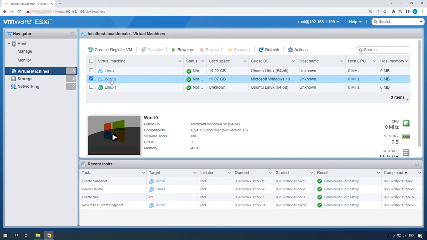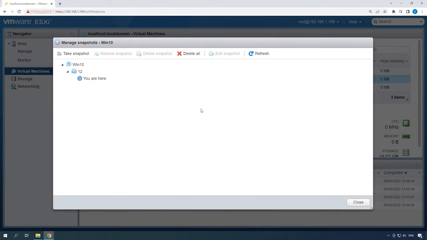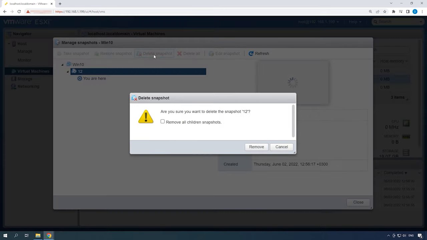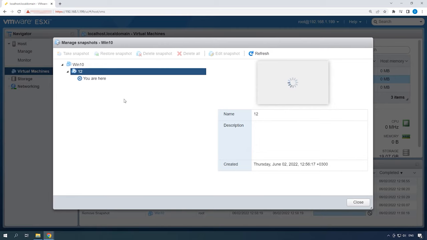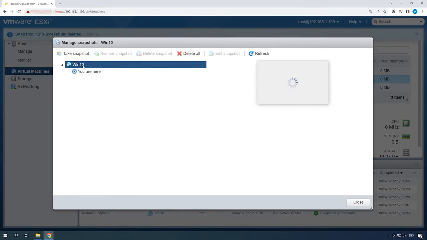In the Snapshot Manager, you can always remove any snapshot you have taken before. Select the snapshot you want to delete, click Delete Snapshot, and then click Remove to confirm. In the Manager, you can choose to remove a single snapshot or all of them by clicking Delete All Snapshots.